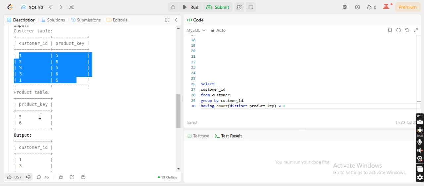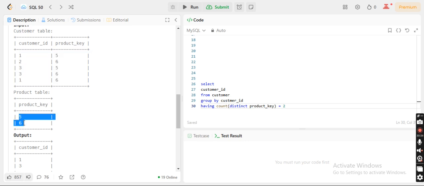I don't even need to touch this table. But do you think it is right? See, here you are just seeing two products, 5 and 6. So you are seeing 2. How about if the product key would be around 1000 and this table would be around 2000? So it is quite difficult. So we need to create a logic now.